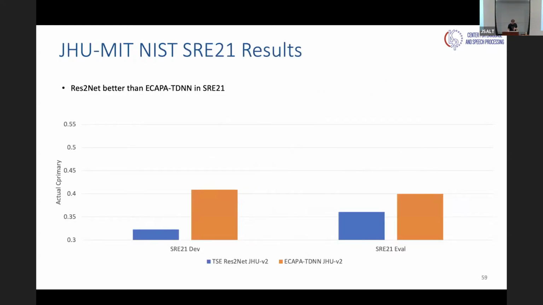However, even this ECAPA-TDNN has been quite popular in the last years. Still, ResNet gave better results in our participation in the NIST speaker recognition evaluation 21. So still, I prefer two-dimensional networks, which usually give better results than one-dimensional networks.